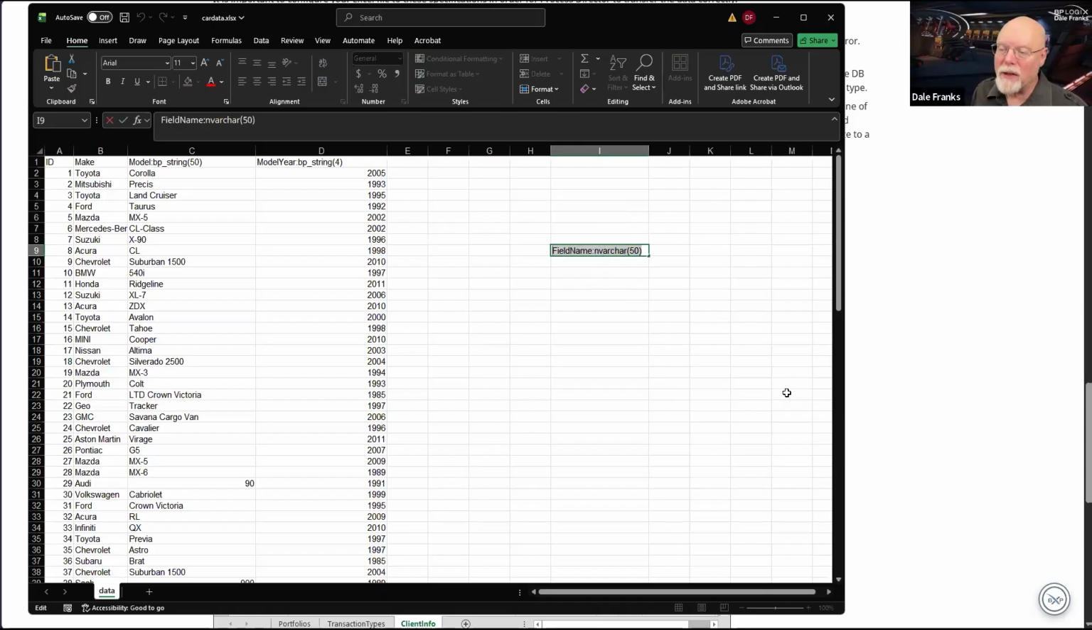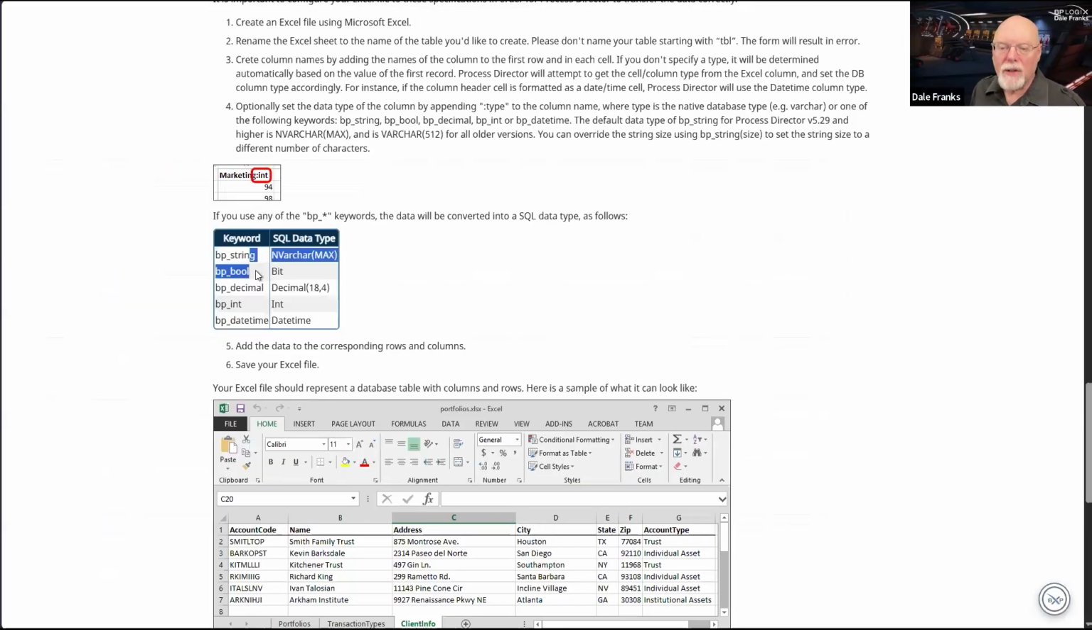If you don't know what the SQL data type is, it's not that big of a deal because we have strings, Booleans for yes and no fields. We have decimal. It is set to decimal 18.4. That's basically a currency format. So if you have money, you can just set it to BP decimal and you're fine. If it is an integer, which means not a decimal number, just a whole number of some kind, you can set it to BP int. And if it is a date or date and time, you can set it to BP date time. I think for 99% of what you're going to do, this is going to be fine.